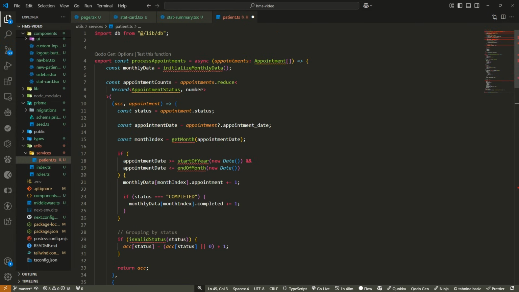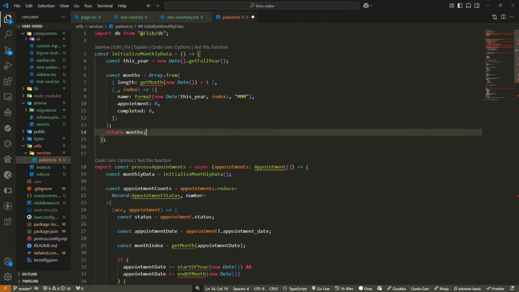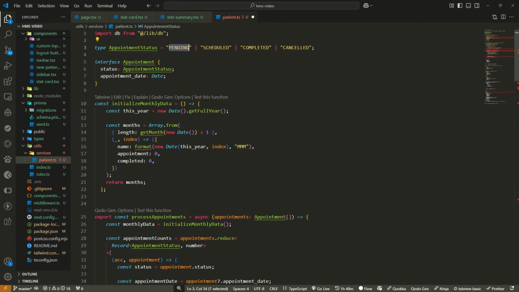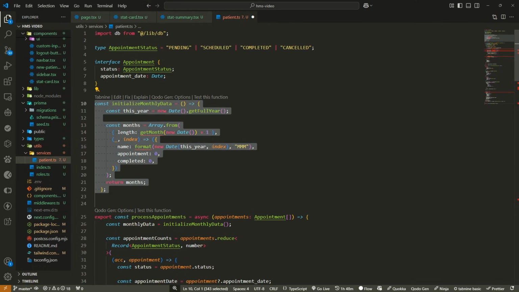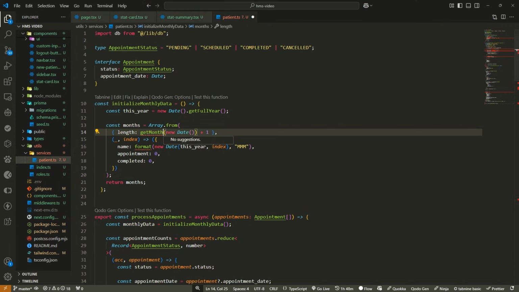So there's the function, initialize data. So first, initialize the data. In initializing the data, I have the appointment status. The appointment status is either pending, scheduled, or this, right? And I also have the interface of the appointment, which will have the status and the appointment date. I need that one here. And I also need to get a year, and I need to get month.